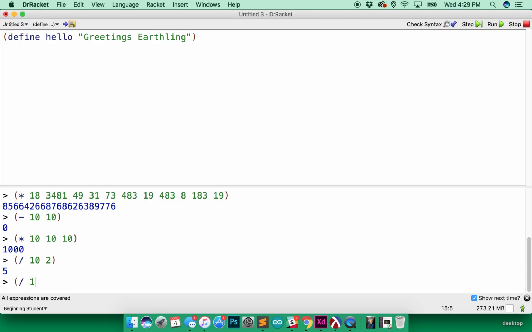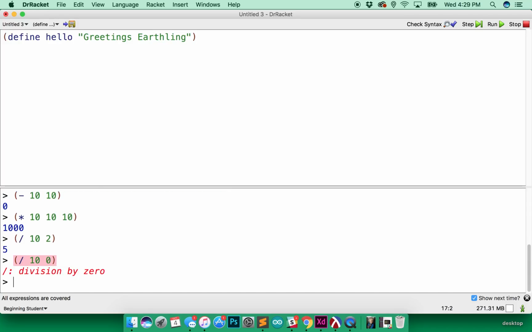What if you try to divide by 0? Oh. So anytime you see red, that's an error. And in our error, we can see the operator, the operation we tried to do. Maybe that's why it's called DrRacket, because it performs operations. Good one. And the error reason. Why do we have an error? Oh, because we divided by 0. So DrRacket's trying to be helpful.